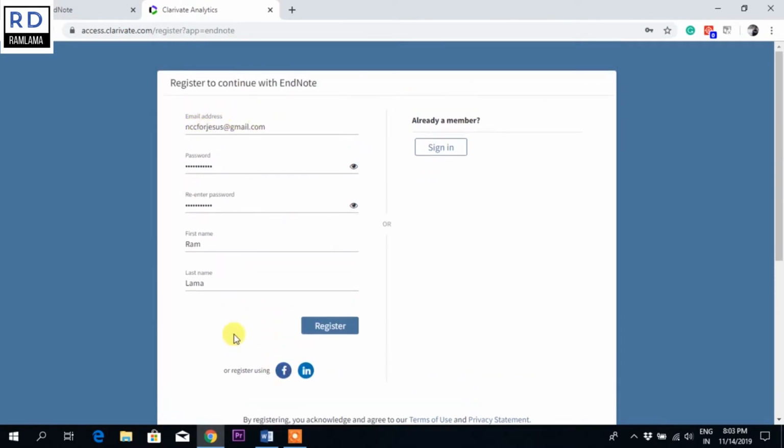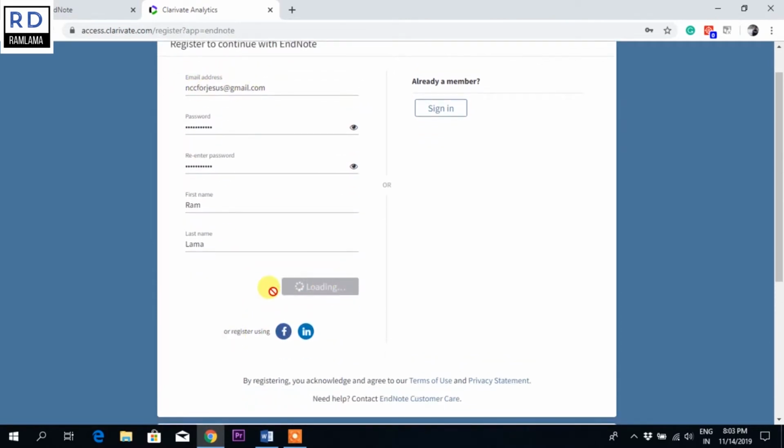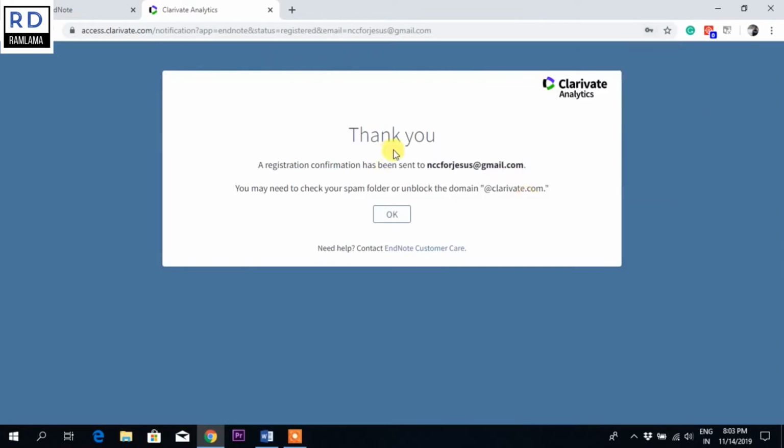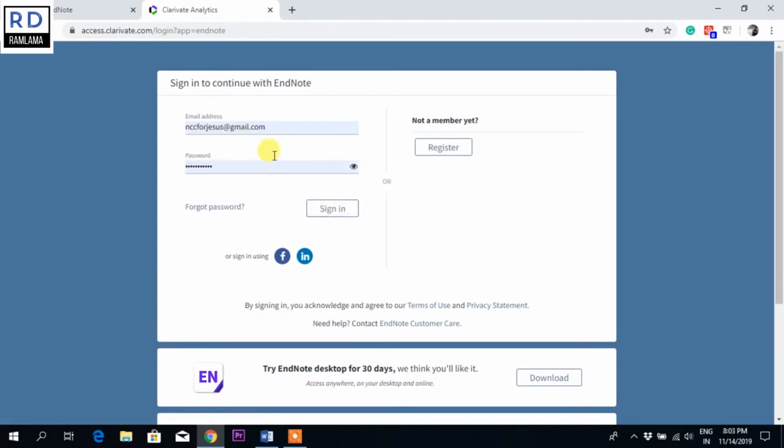You can create an account with Facebook also. I won't do that one. Now it says a registration confirmation has been sent to my email. They have sent me an email, so I have to open my email.